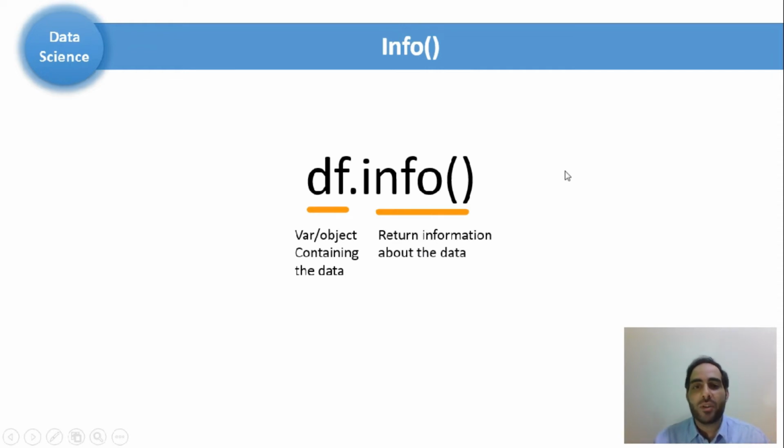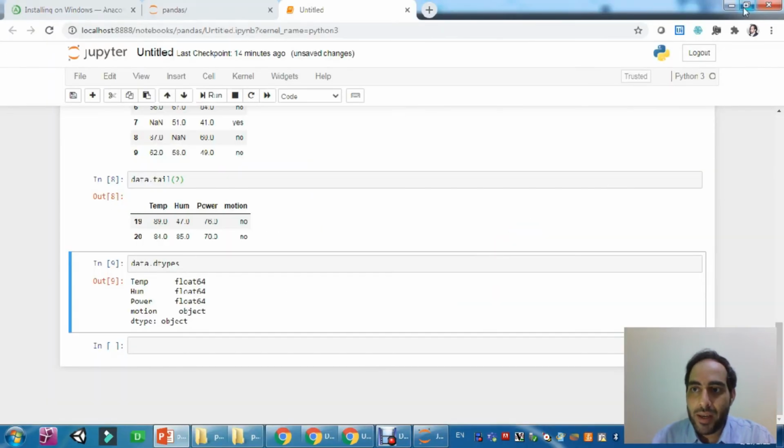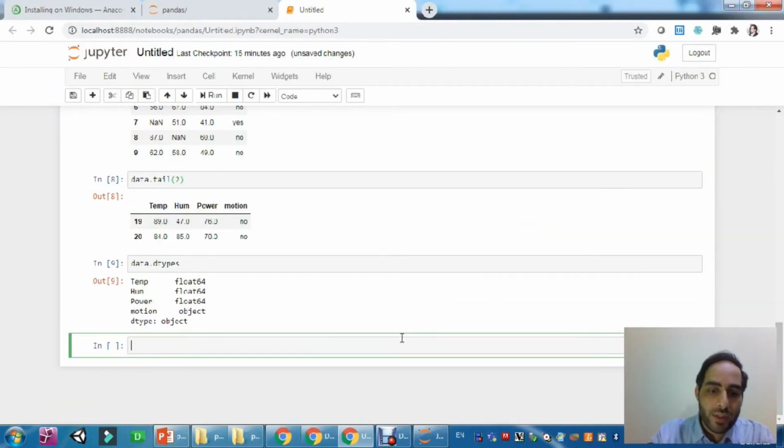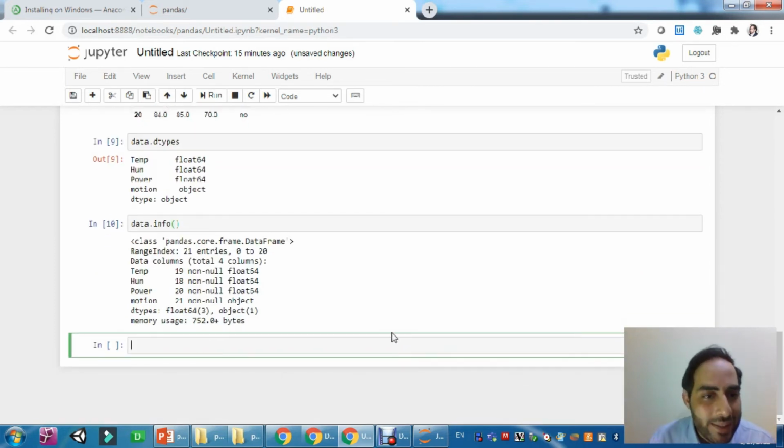Applying this function is very easy. You just need to start with your variable name, and after that dot info. Dot info is going to return the information about your data. So to use the info function, I'm going to start with data, my variable, and then after that info, and then close with normal parentheses. Let us see what it is returning.